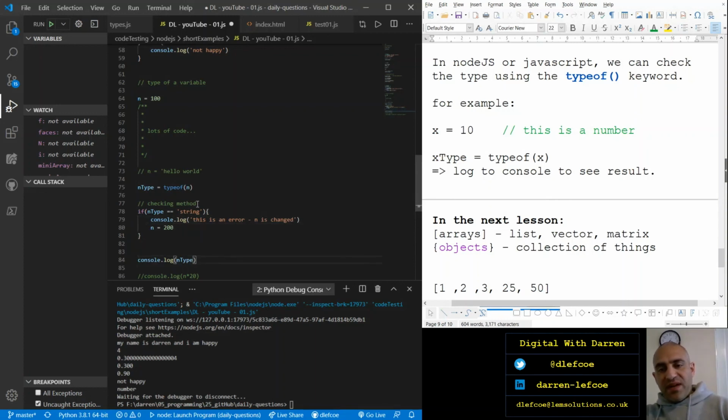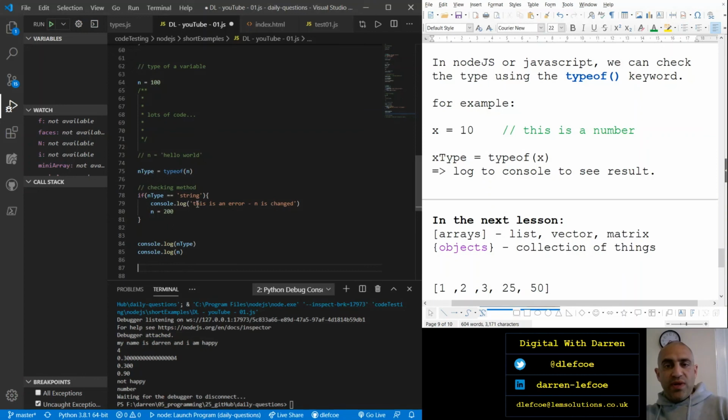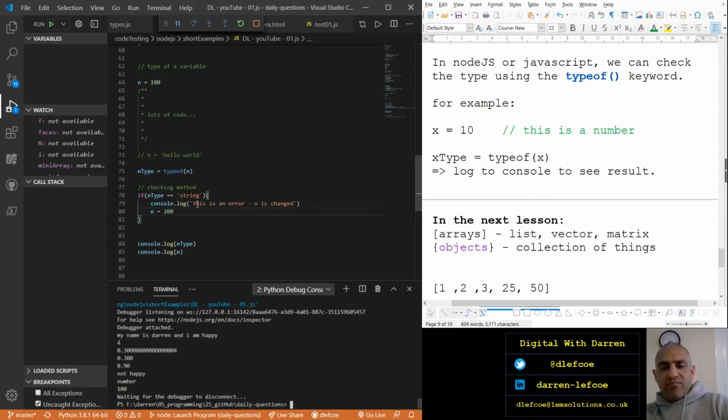So let's just have a look at this. When we come down here, we've got the n type, but let's also log to the console the value of n, and we'll see what we get. We're going to hit F5, and we get a number and we get 100. Of course we get that because n is set to 100 and it comes down and doesn't hit this. This isn't uncommented at this point, so the type of n is still a number. It's not a string, so this if statement doesn't get interacted with, and we get the number 100.